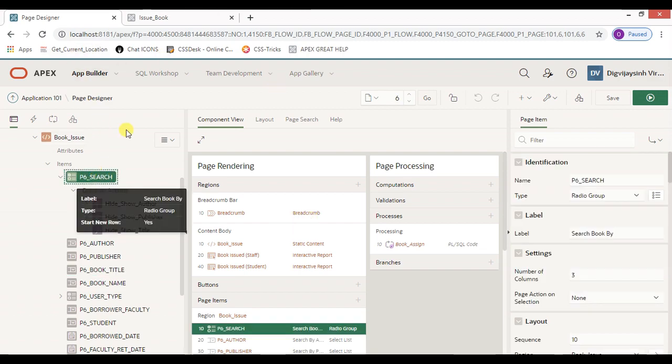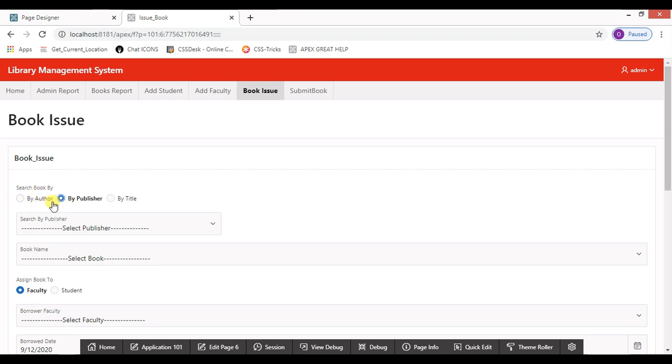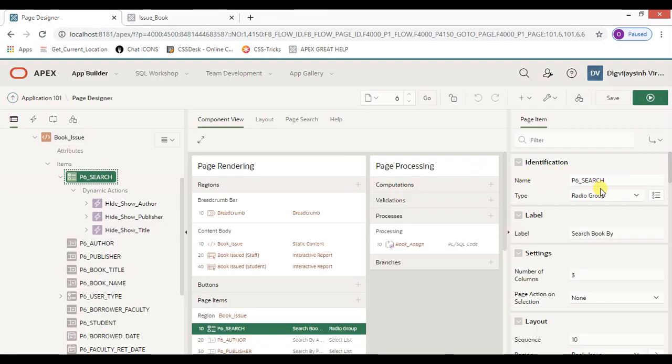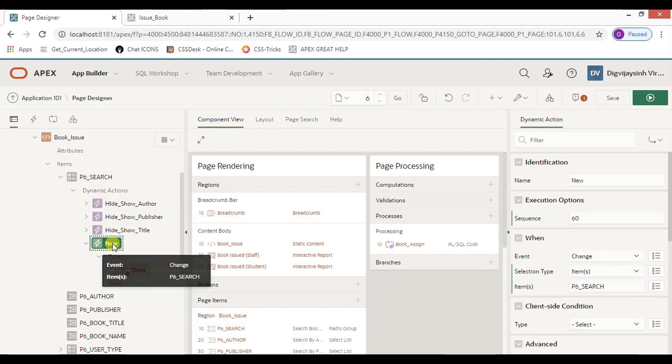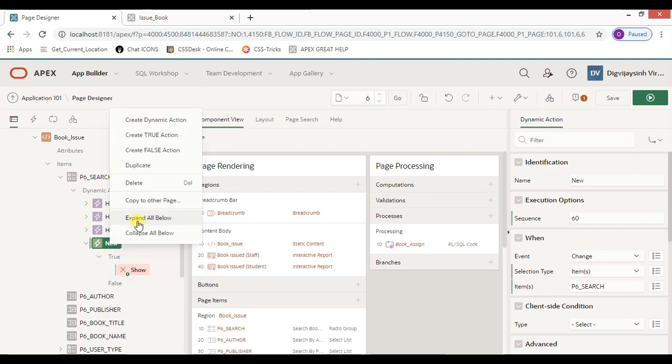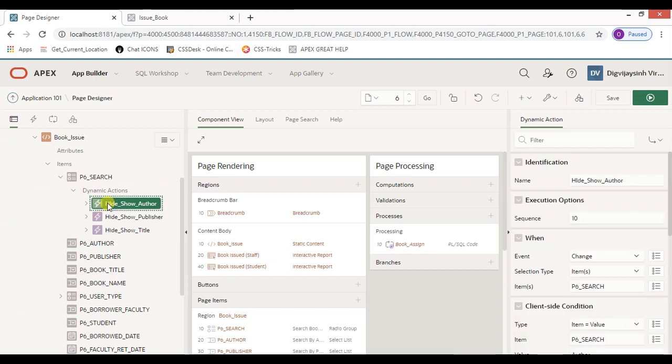You need to go to this page, sorry, on this item. I want to execute things on the basis of this item, that is, search by book. So just right click on it and create a dynamic action. Let me create the dynamic action for you. It will be like this. Now after that, let me delete this one and go to here.